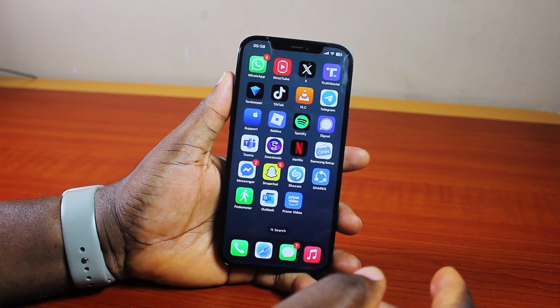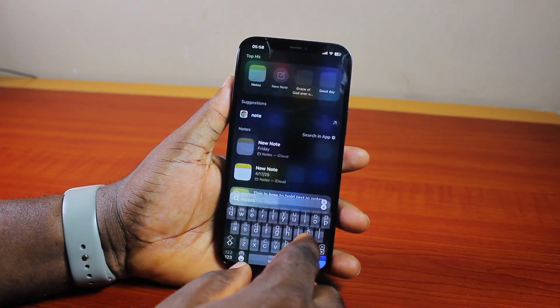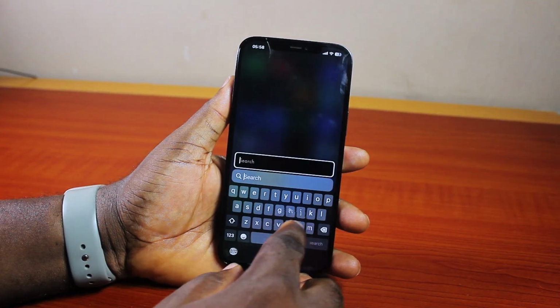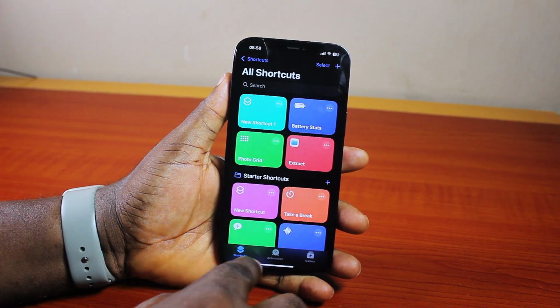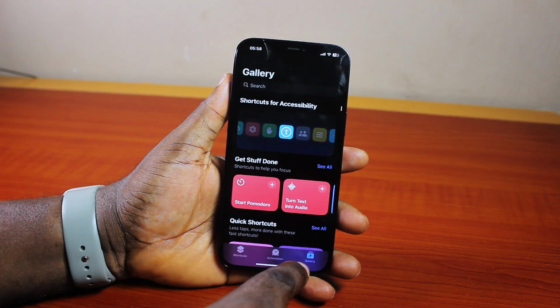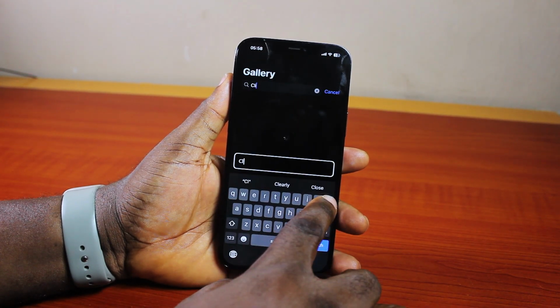Alternatively, to access or find clipboard on your iPhone, all you simply need to do is go ahead and open the shortcut app. So just open shortcut. On the shortcut page, locate and click on gallery at the bottom right. Now come to search and search for clipboard.